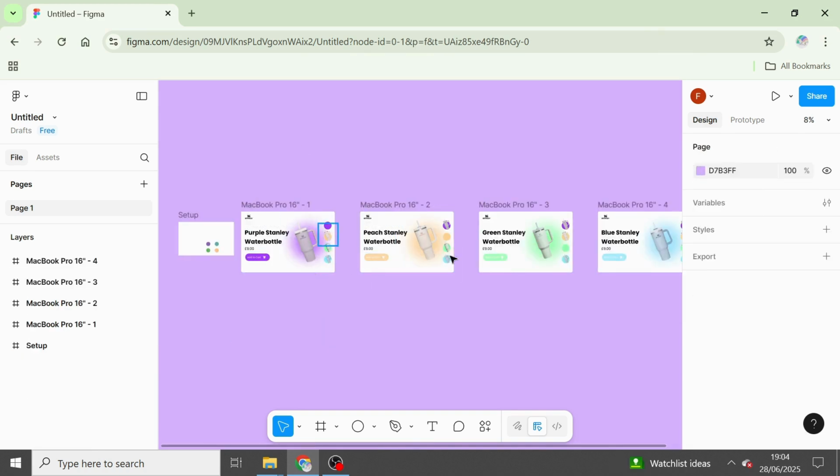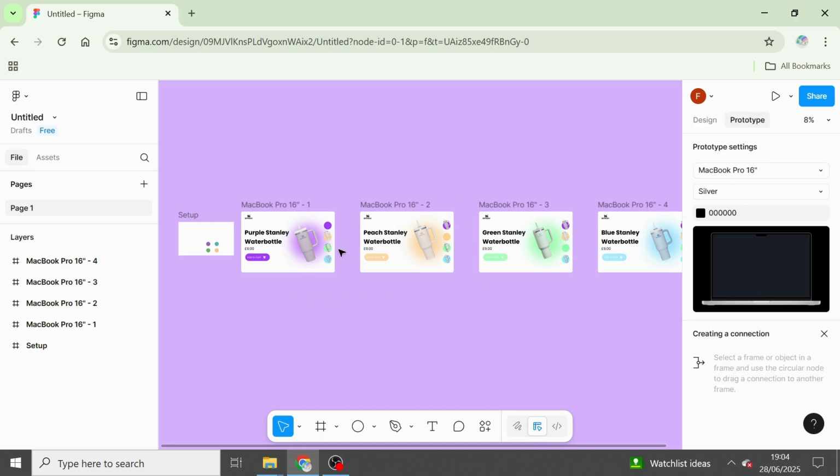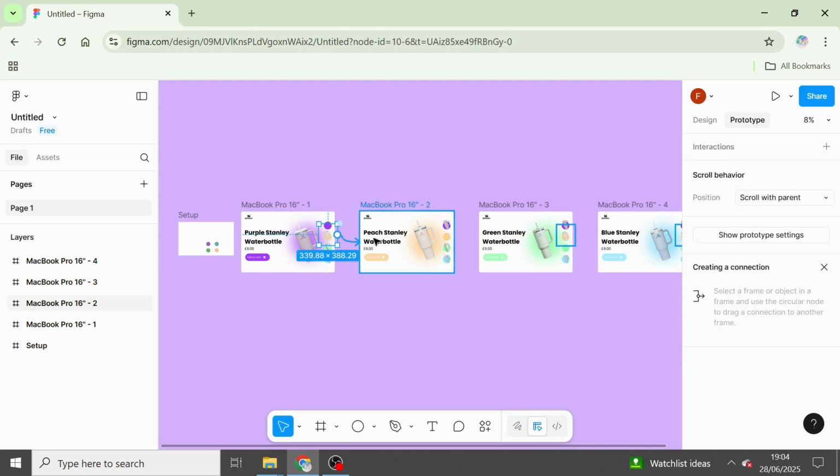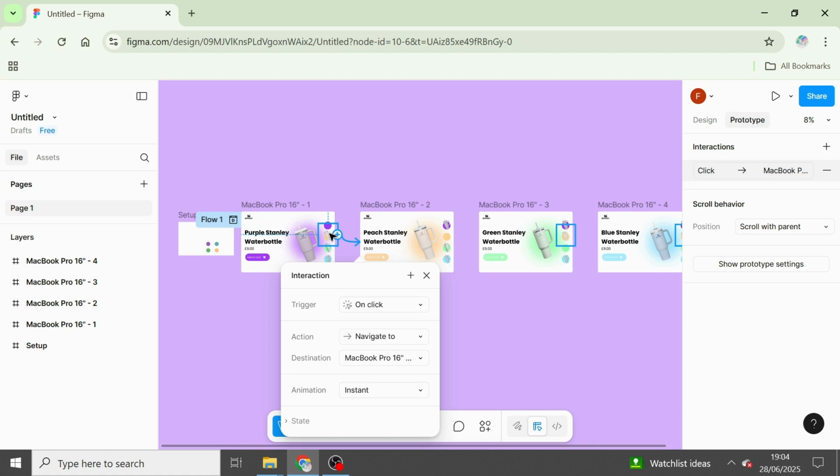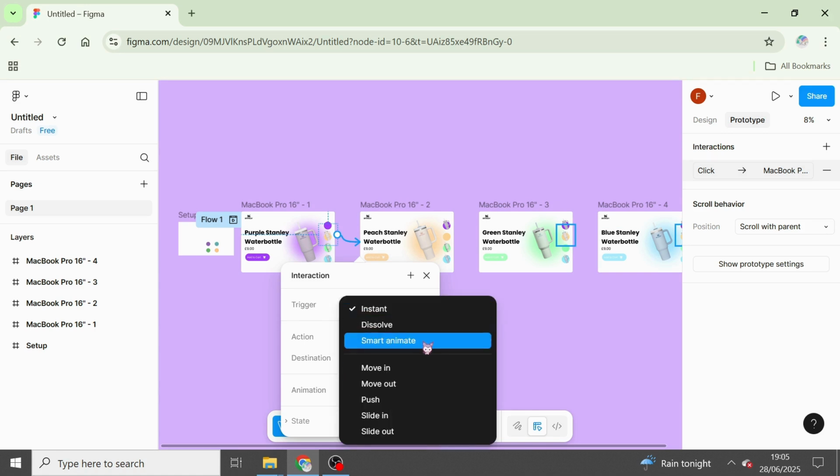So then once you're done with the green bottle and blue bottle, we're gonna go over to prototype and then we're gonna link them all together, prototype them all together. So as you can see, I linked the peach bottle to the peach frame so that once you click on the peach bottle, it will lead us to the peach frame. Now we want it to be on click once the user clicks on it, and the animation smart animate.